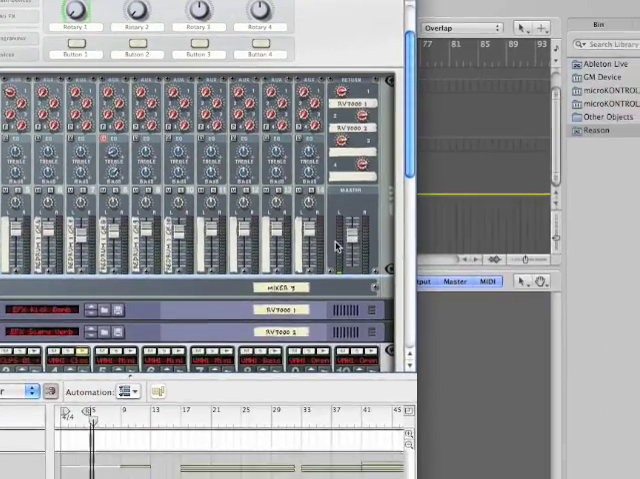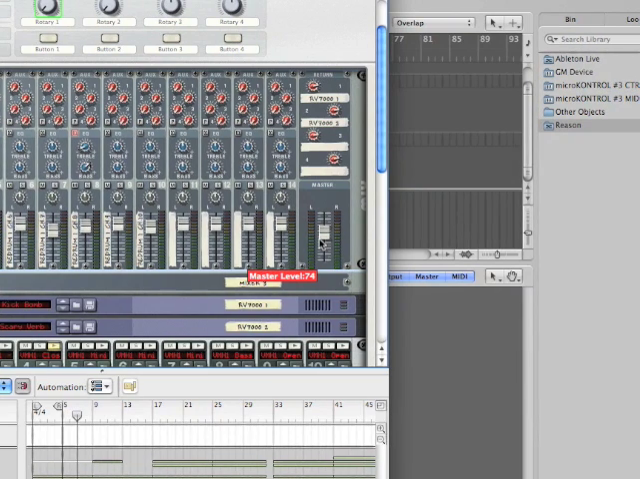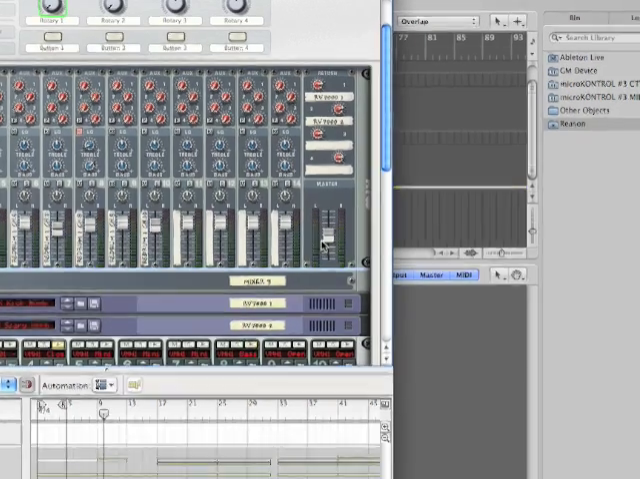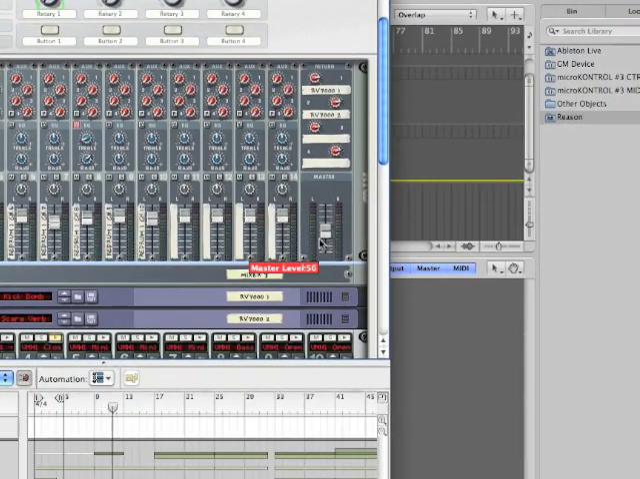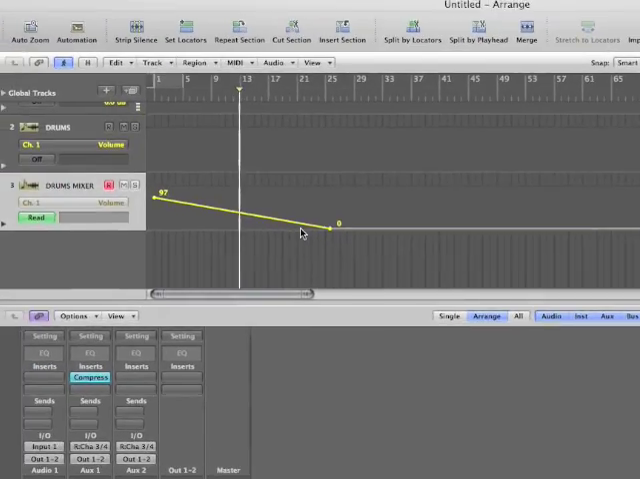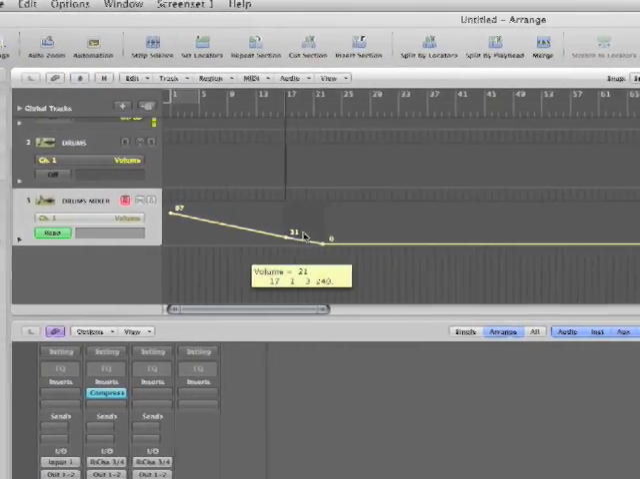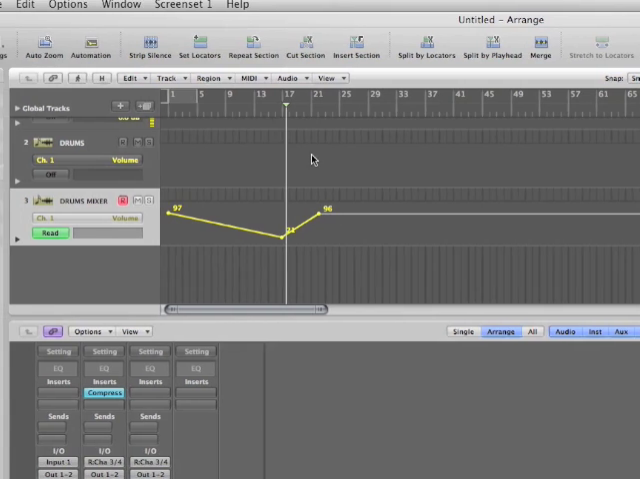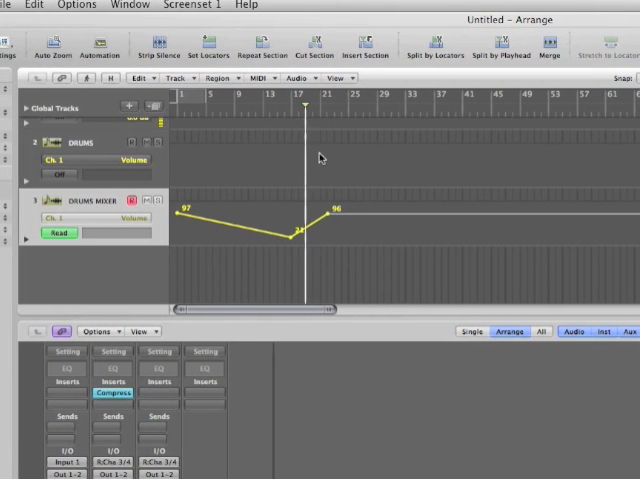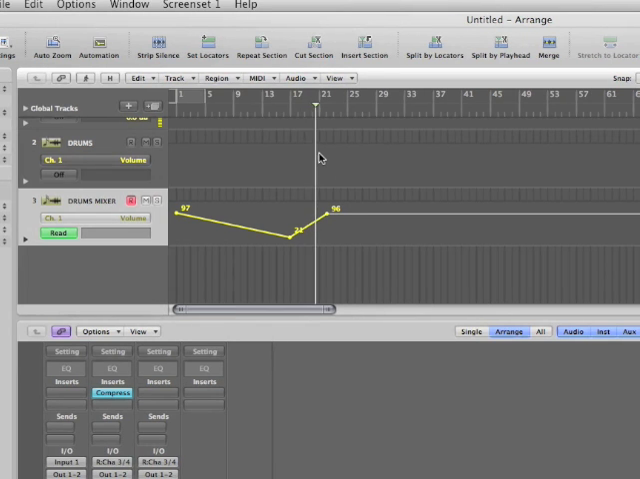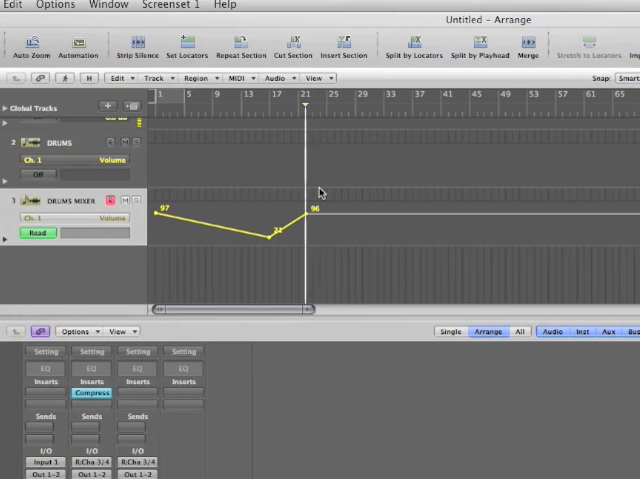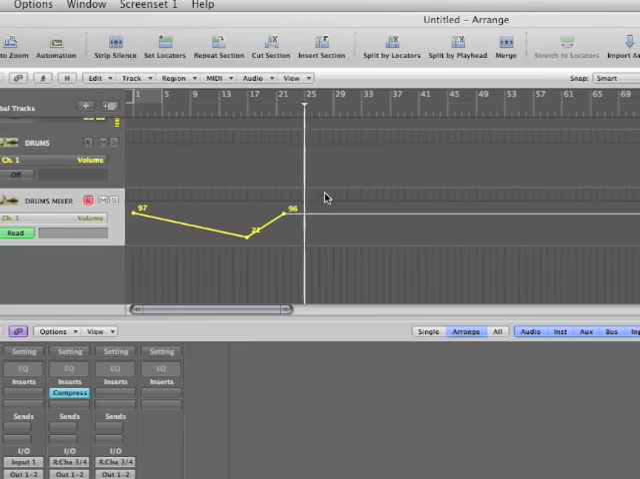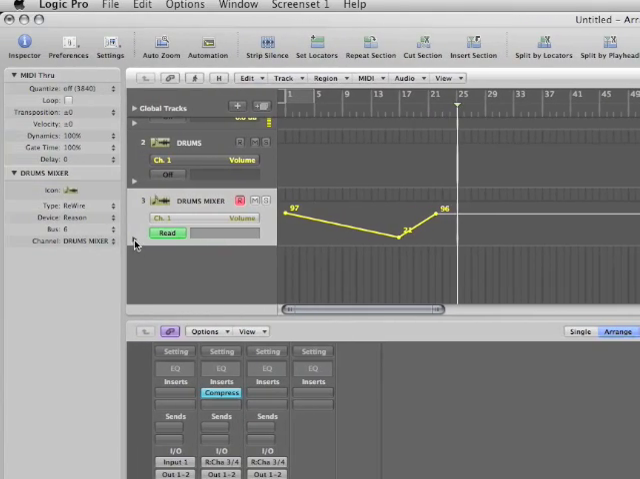And you can see Reason is now being automated. Okay, if I go back to Logic and we can start to whack this up again. You get the general idea. Let's try another one. All right.